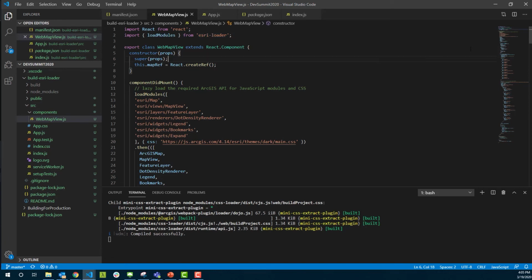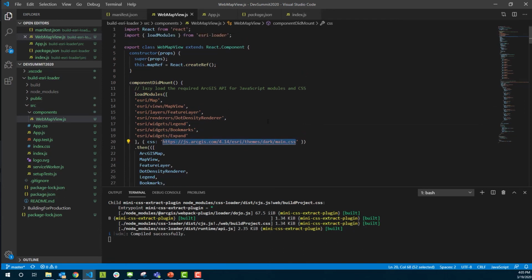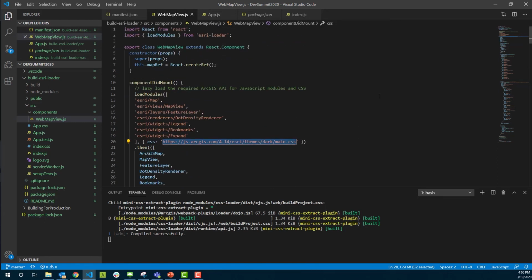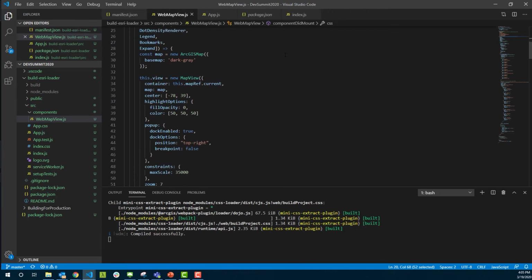And you can do this using hooks or classes. I have an example of a React class. Once my component did mount, I can load the modules that I need. So if I'm going to be doing a map view, this density renderer, and I set my CSS, based on your preference. I'm just referencing the dark theme here. That's how I can lazy load those modules in using the Esri loader. So just wanted to point that out real quick. So now that I've done that, I'm going to go back to the PowerPoint.